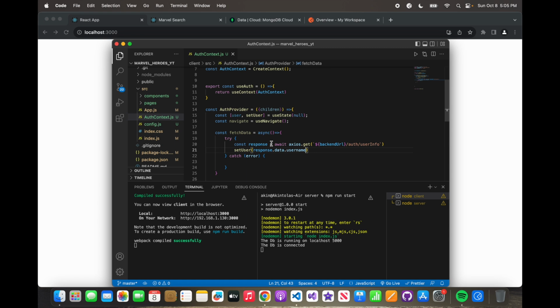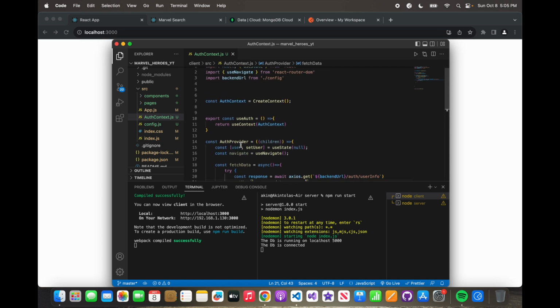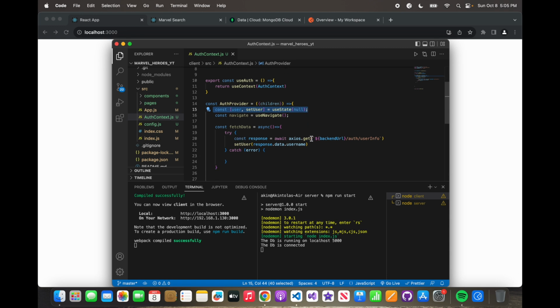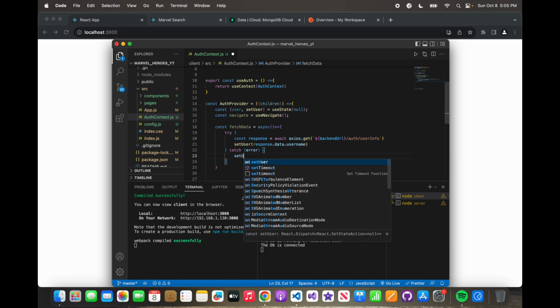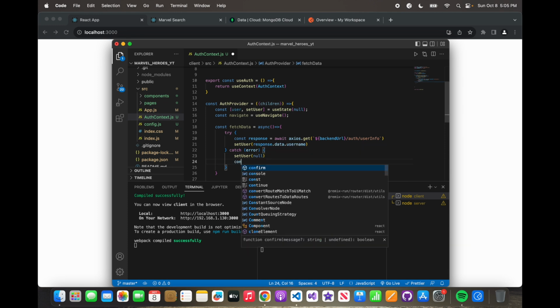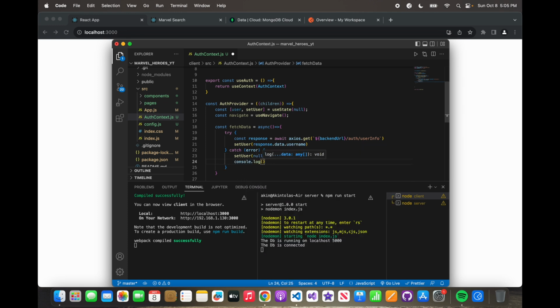So when we do that, let's just walk through this. Initially, the user is set to null. There is no user, so there's nothing there. And then when we get that user, we replace null with whatever the username is. And then now we want to say setUser here, if there's an error, to null. So we're back to not being in there, and then console.log the error.